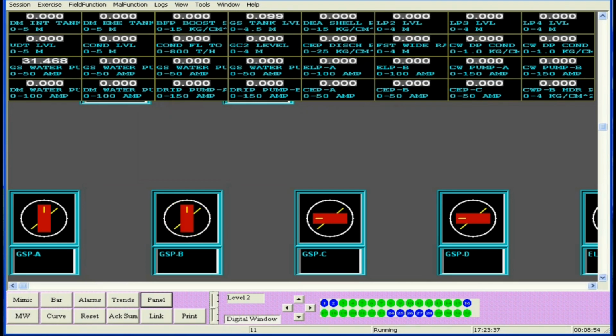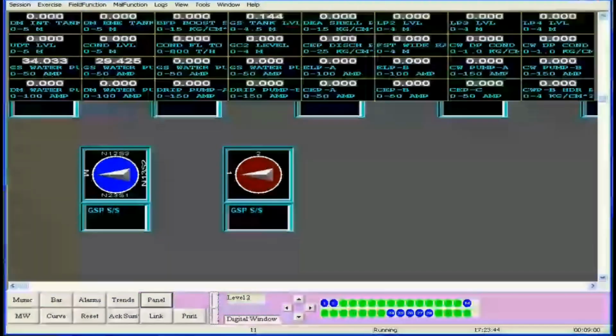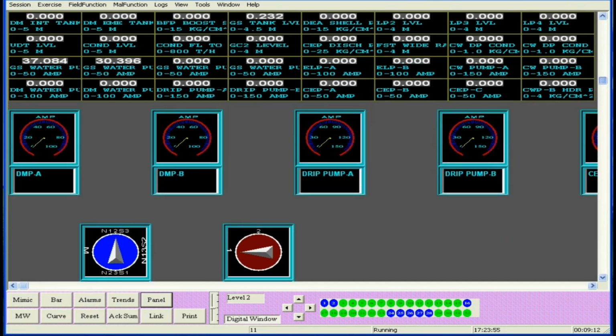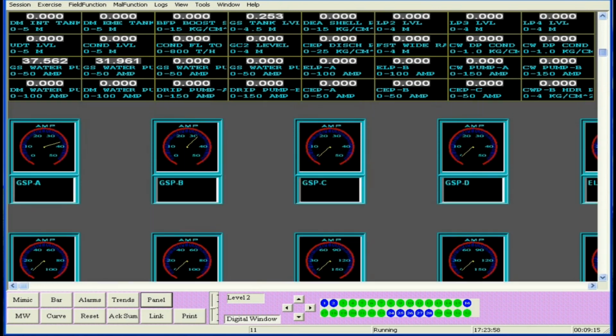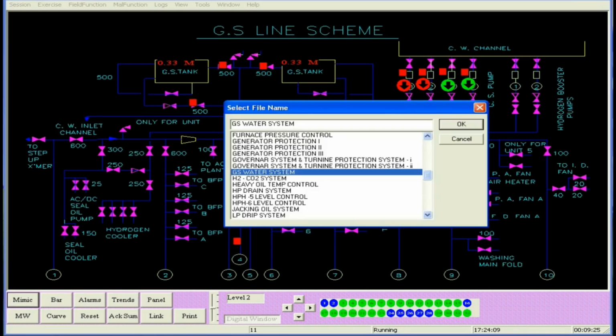You can start the other GS pump also. Then you will see the rise in the GS tank level. It is something like 0.189 or so. Now once you start 2 pumps, you can put the auto manual switch on auto, so that pumps A and B are running. Now you can see these amperes on the ampere meter itself, which is showing the amperes.